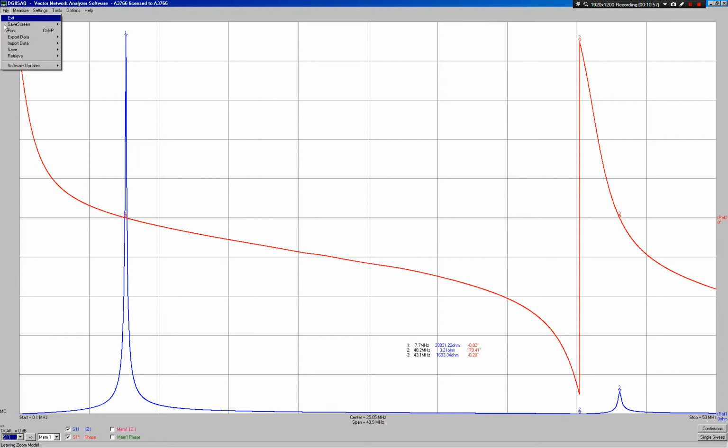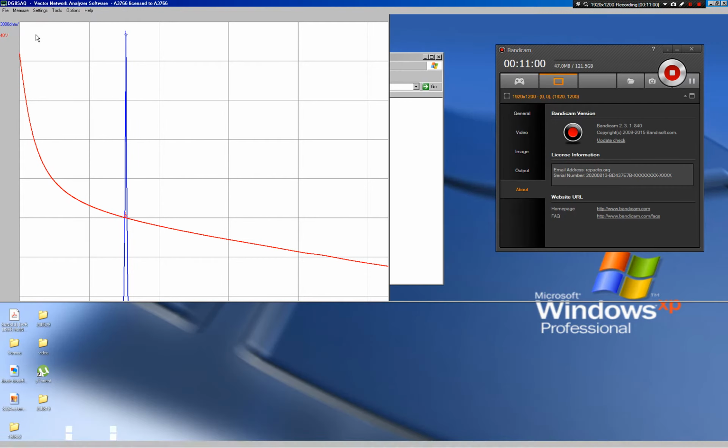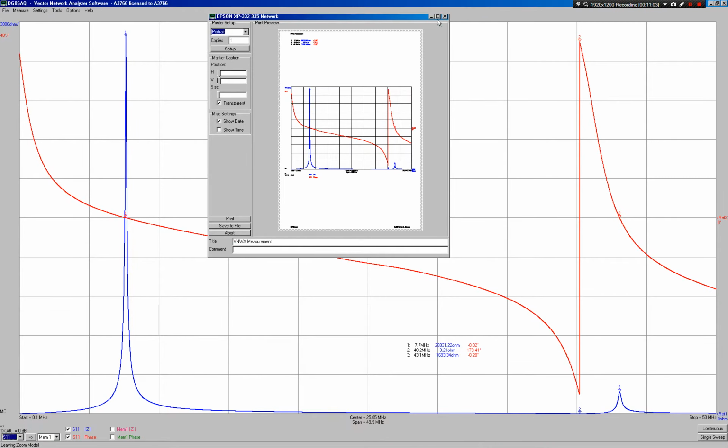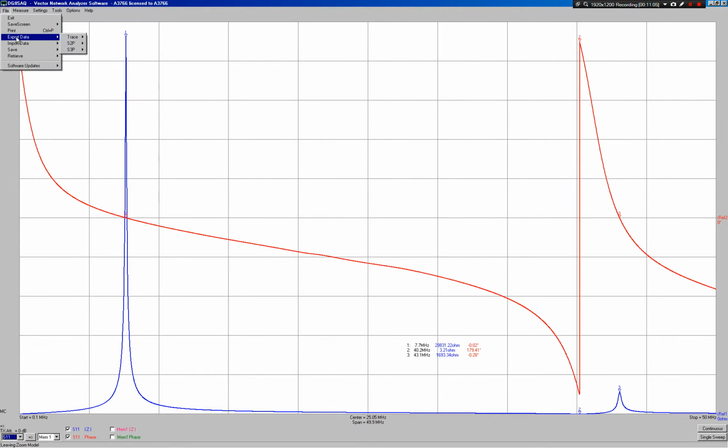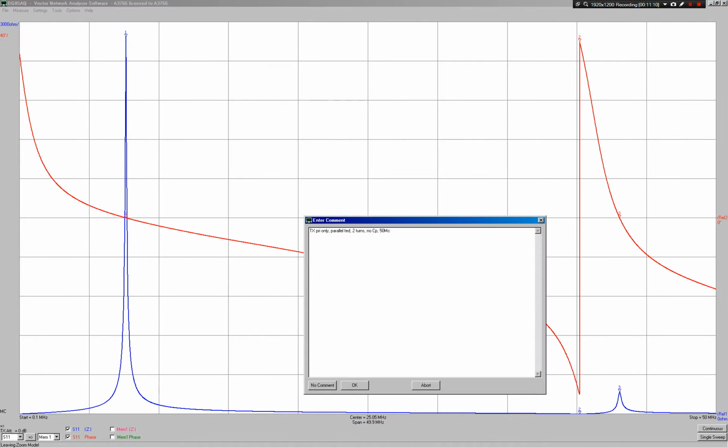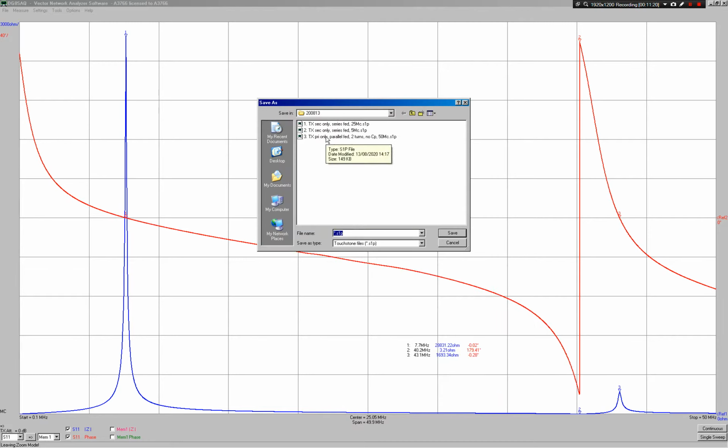I'm just going to save that for the write-up as well. No, not that one. Export data. Magnitude continuous phase. So this is now 3 turns. Everything else remaining the same. 3, 4.